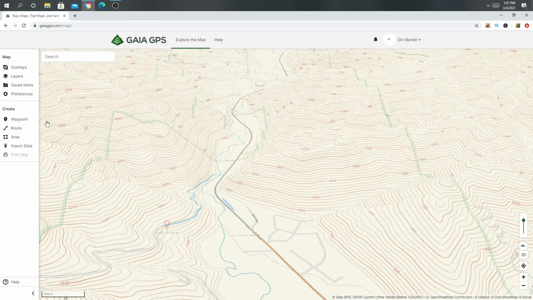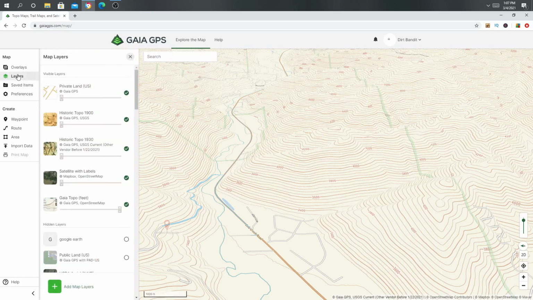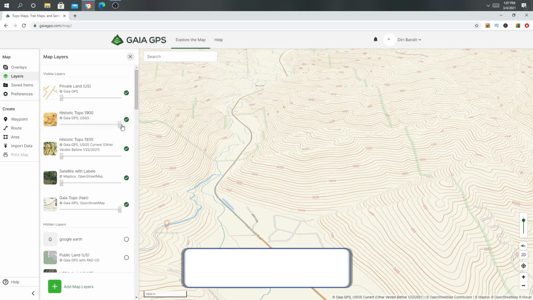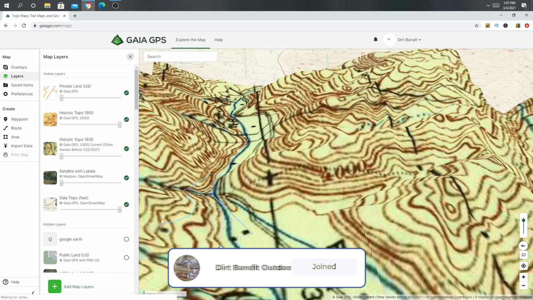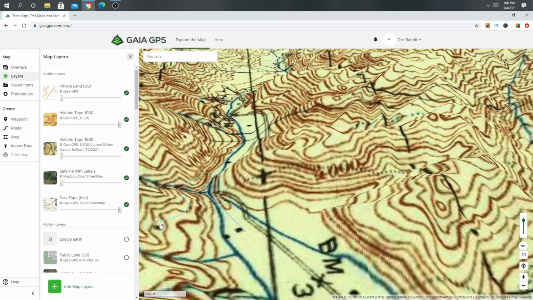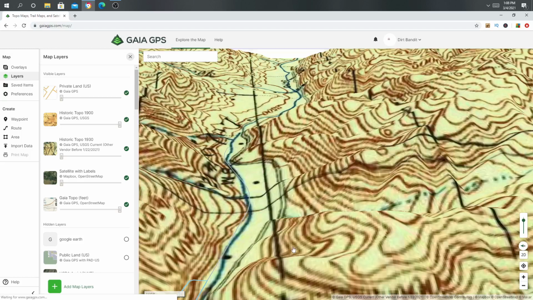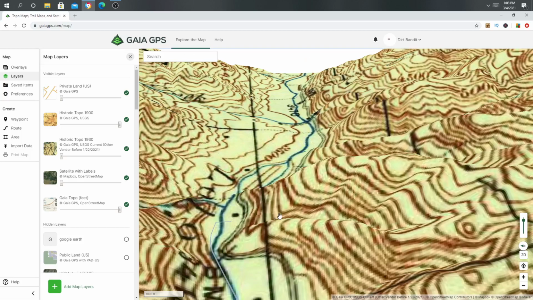So first thing you want to do is go up to your layers, and you want to switch from the regular topo map all the way to your historic topo 1900 or 1930. Okay, and as you can see, I've got this little route plotted out. I've got my waypoint, I've got the route. So I've already done that. Let me show you a new one, and I'll show you how that works on this.